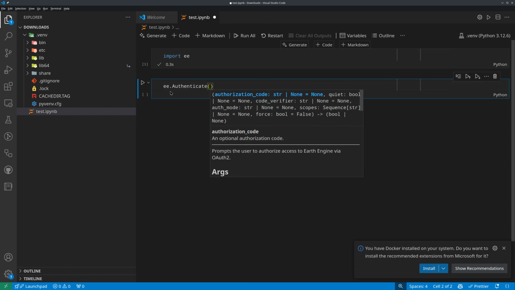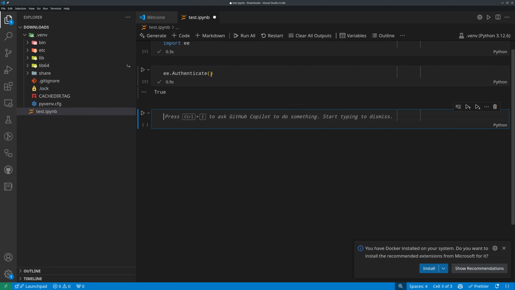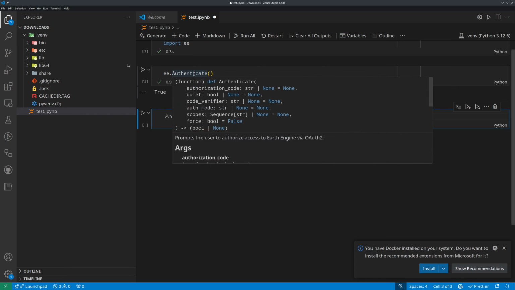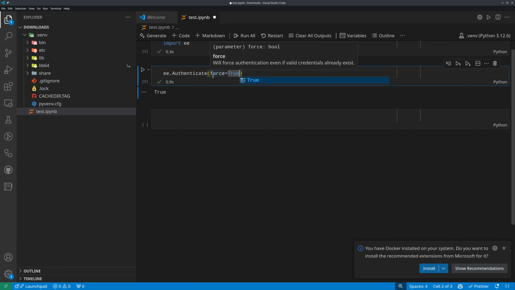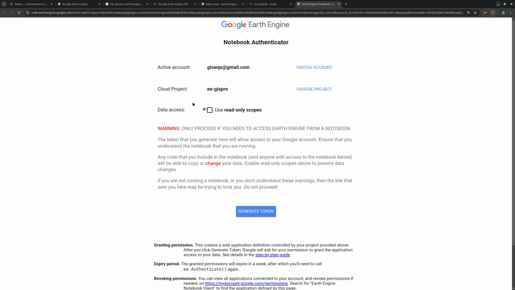Run this one, and then ee.Authenticate, just like what we did earlier on Google Colab. It depends, because I have used Google Earth Engine on my local computer before, so when I try to use Authenticate, it says true, but for you, it might pop up a window or something. In order to show you the exact same thing, I'm going to just put force equal to true. This way, it will force you to re-authenticate. Then I'm going to click run, and it's going to open a new tab in your browser. This is where you see the cloud project. By default, it's going to select the new cloud project that we created earlier. What you need to do is click this button, generate token.